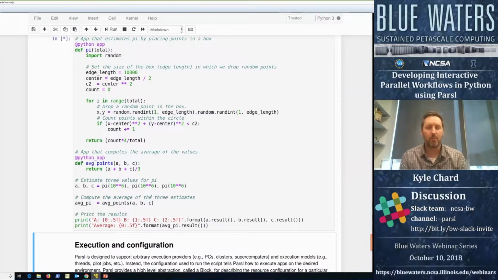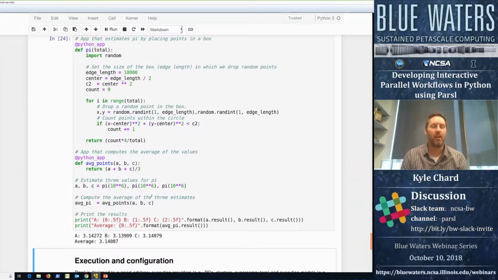I limited the number of slides I presented here to try and focus on giving a more hands-on tutorial. But yes, so we have checkpointing functionality, and we actually also have memoization functionality, so you can cache results of apps that have been executed before. So you can see how those two combine.